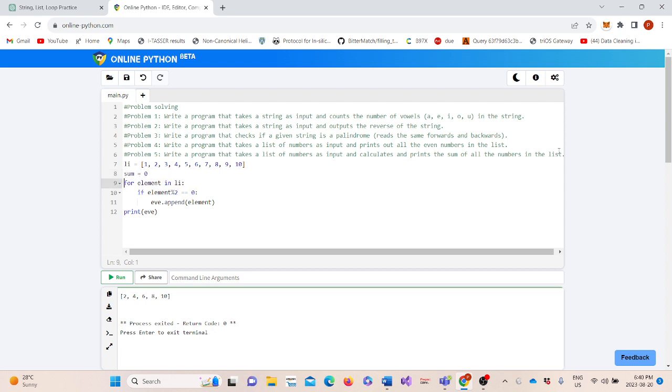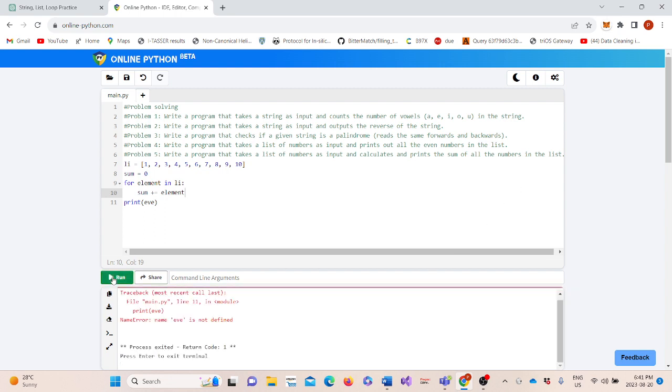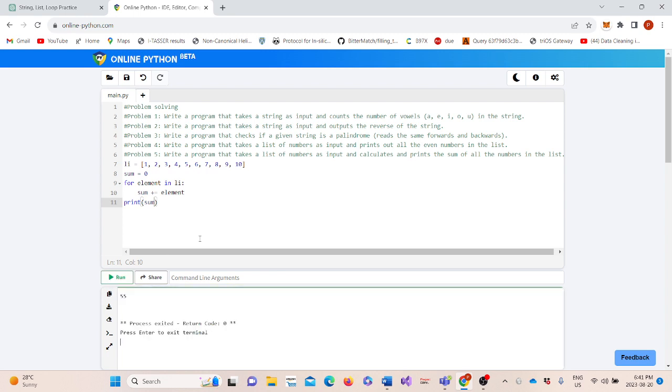Now for each element in the list, we can modify this thing and say sum plus equal to element. So we will just keep on adding the elements. Let's see if it works. Oh, what happened there? Oh, no Eve. So I'm going to print the sum here. Yeah, it gave me 55.